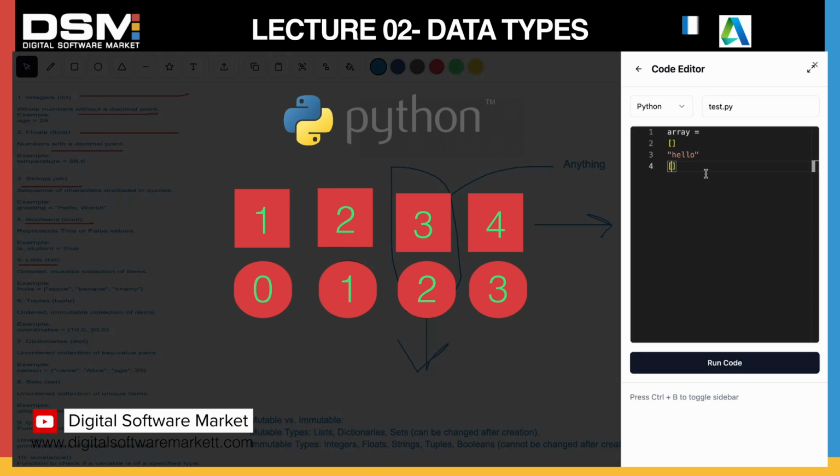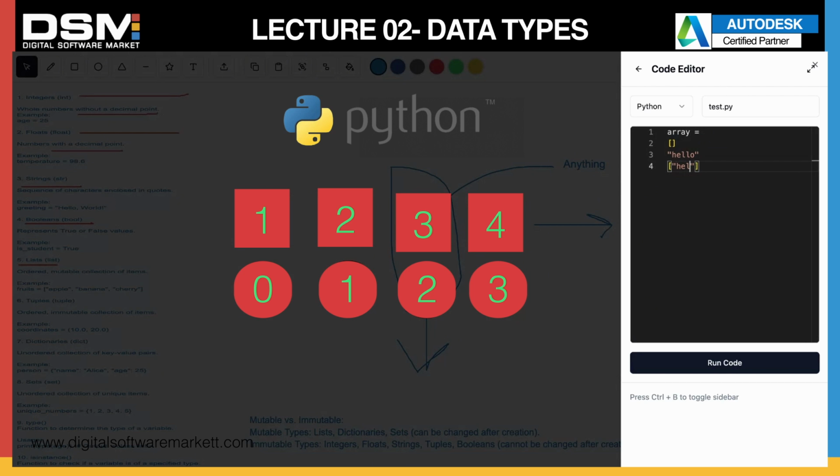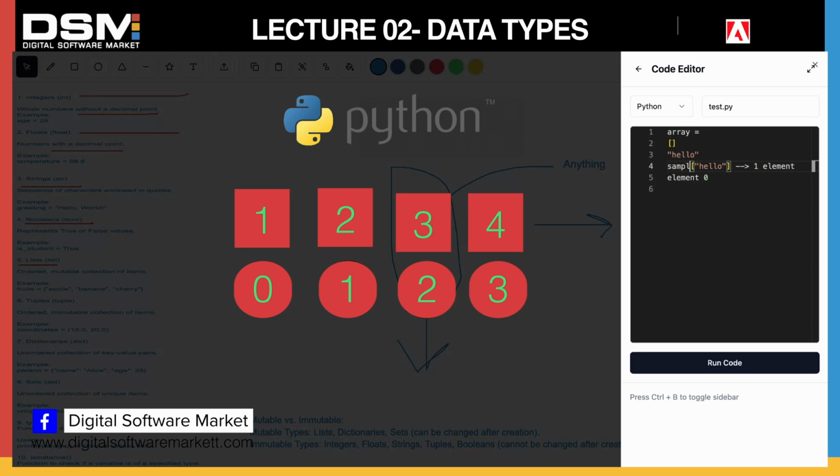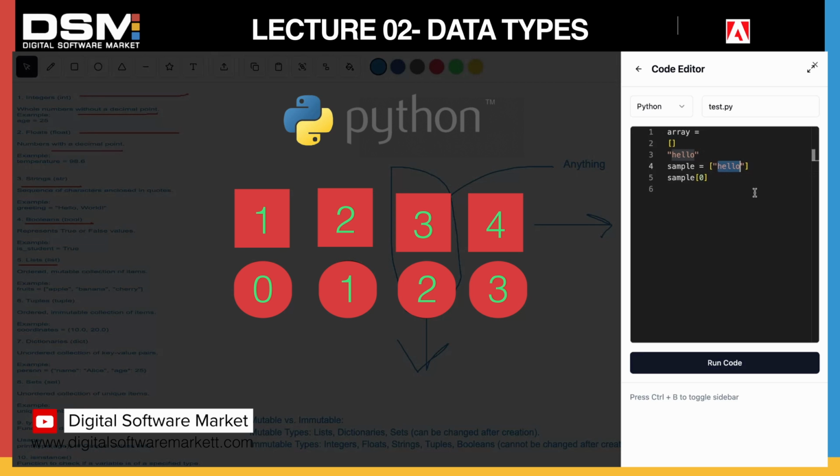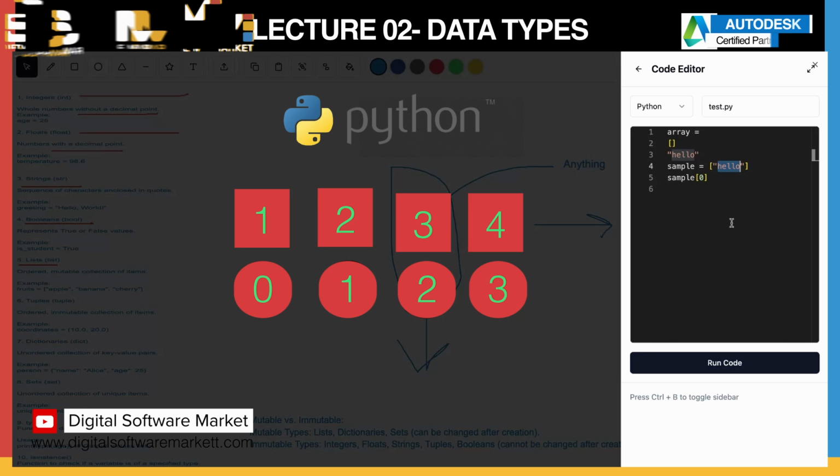Let's just combine both. So this is an array with one element, right? But unfortunately this is not the first element. This is the element 0. So if you would want to call it, you would call the element 0. Let's call this sample array, and then to call an array you do sample 0, and this would print the first, which is of course hello, to the user.